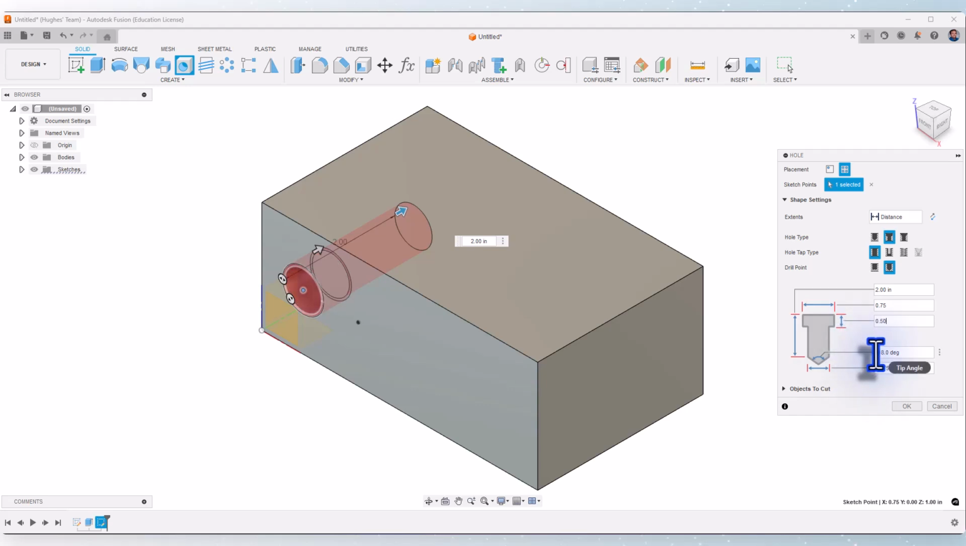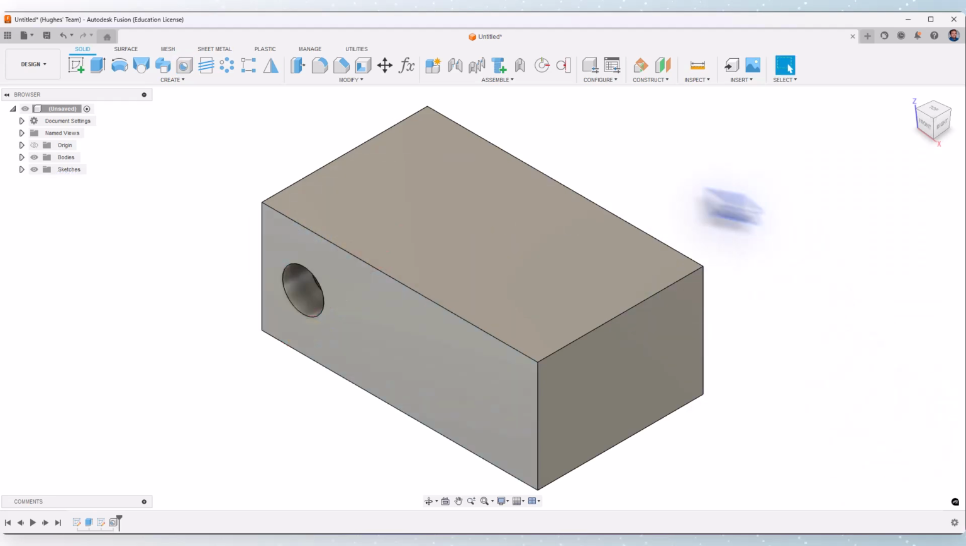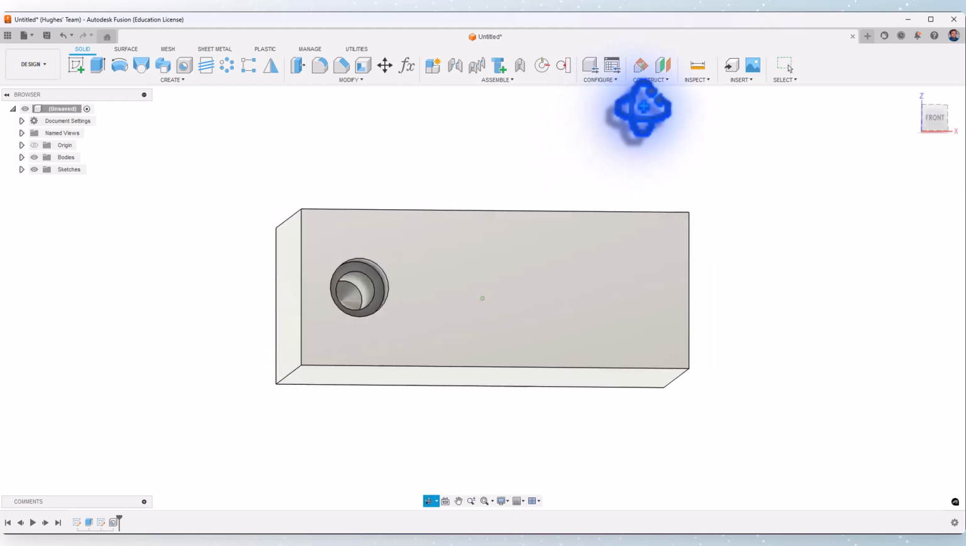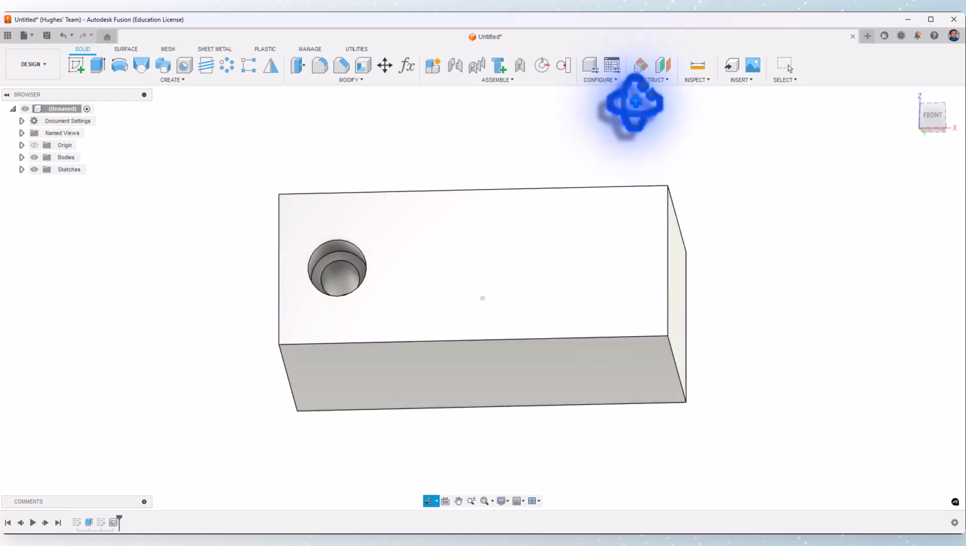And then here, we're going to leave the drill point in there. The diameter of the hole is going to be 0.5. So you can see how that adjusts there. I'm going to select OK. So that right there is going to show. I'm going to hold my shift key and rotate. There I can see my hole in there.